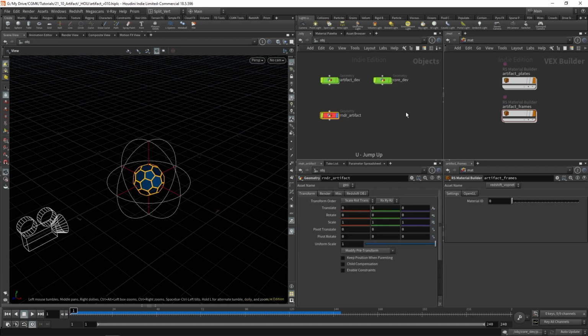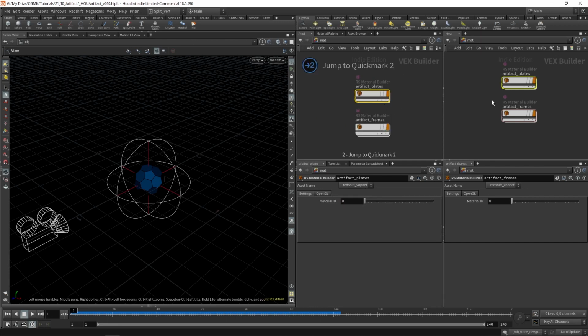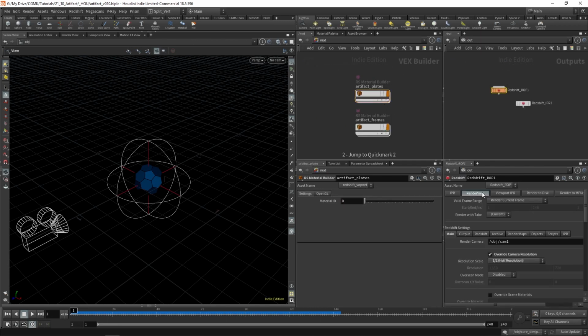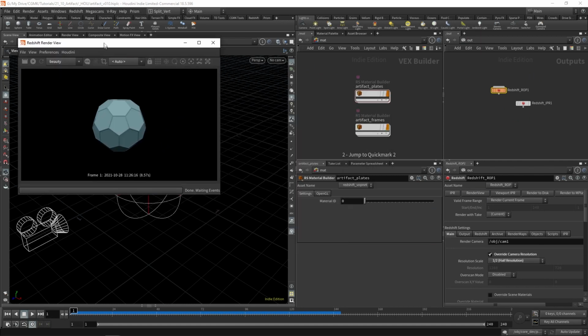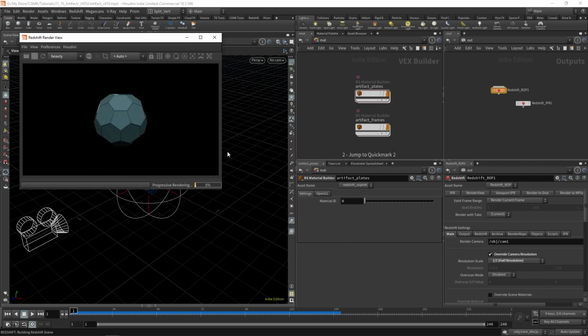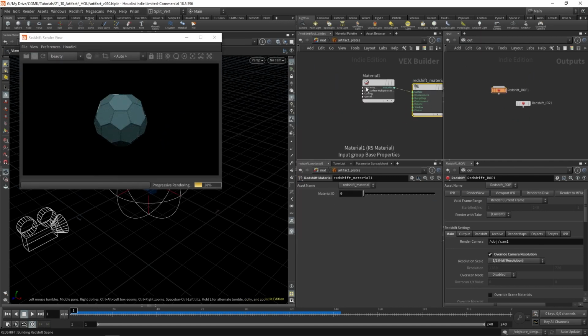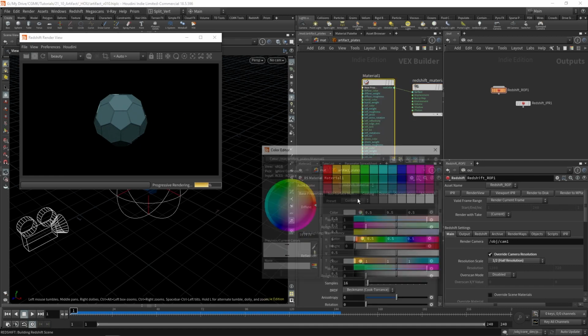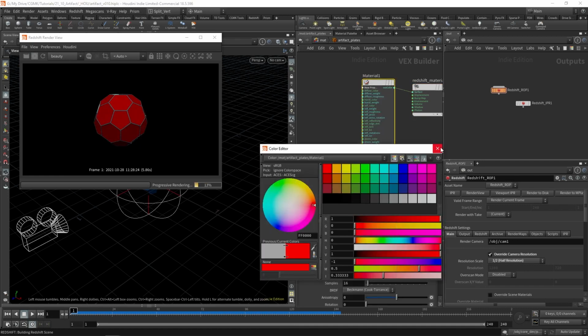And once this is set up, I can go back to, actually, let's go to shaders here, renders here, open this again, and just hit play. Artifact plates. So now if we change color or something, we should see the feedback real time.